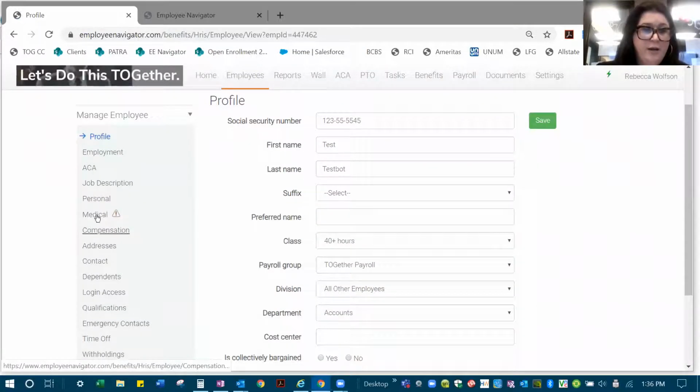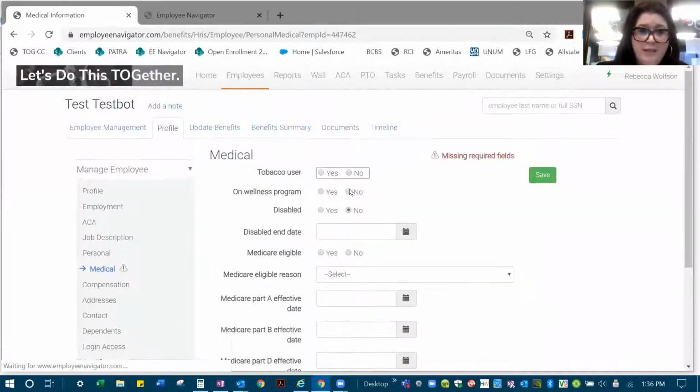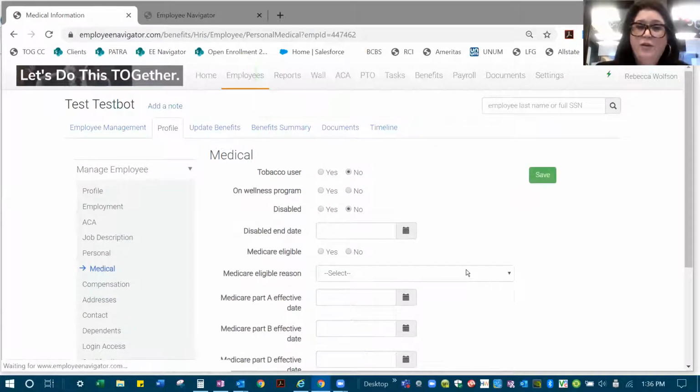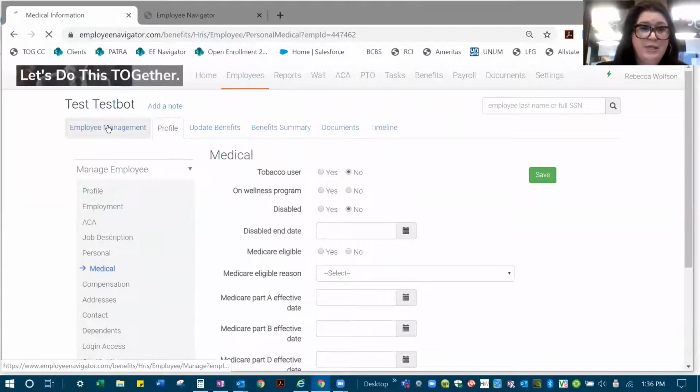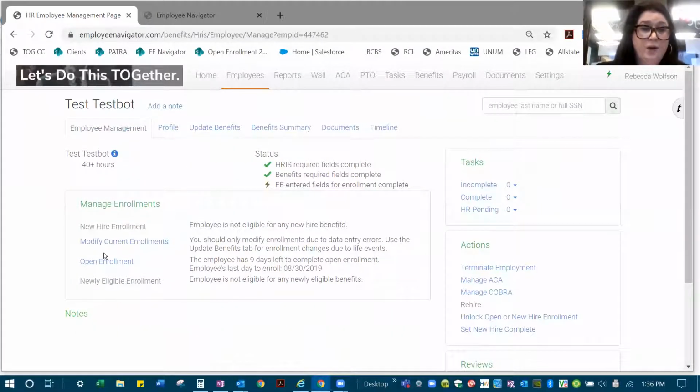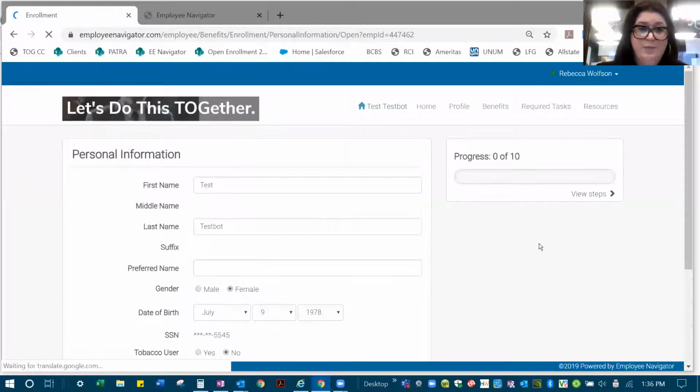Cool. Great. Medical needs tobacco. They must have a CI plan. Whenever there's a critical illness plan and there are tobacco-based rates, tobacco status is required. Otherwise, the system can't understand what rates they need. So now I have an open enrollment window for test bot. Let's just run through it real fast.